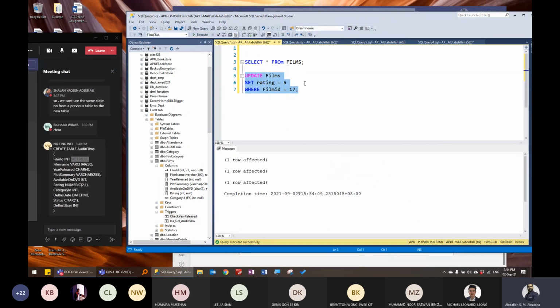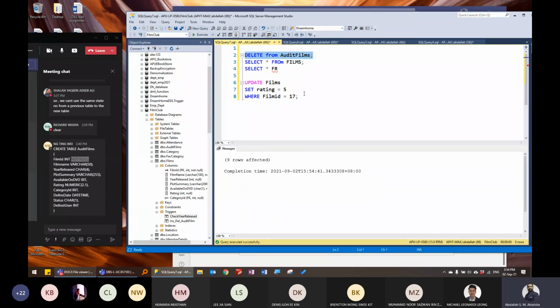So it says one row affected and so on. So let me just now select all from films and also select all. Okay, first of all, delete from films. Okay, let me just delete the old data. So execute. Okay. Now let me go to update this one.